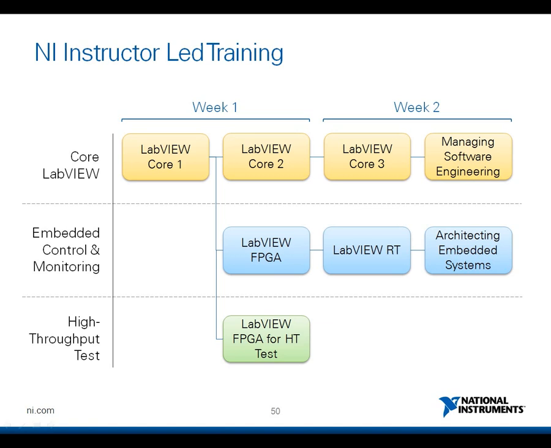If you want to start improving your skills in LabVIEW, there's also the LabVIEW Skill Development Plan. NI offers a sequence of LabVIEW courses and certifications to ensure your success with LabVIEW and gain recognition for your technical expertise. So you have core LabVIEW, embedded control and monitoring, and also high-throughput test. If you want more details on the course descriptions and schedules, please check out ni.com/training or just call your local representative to find out more.